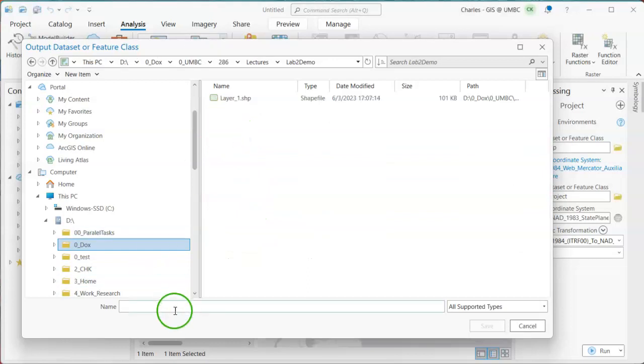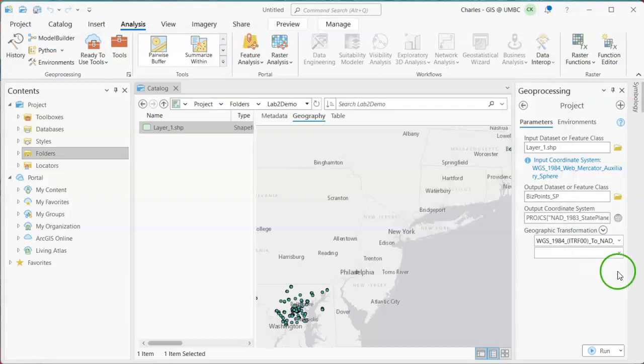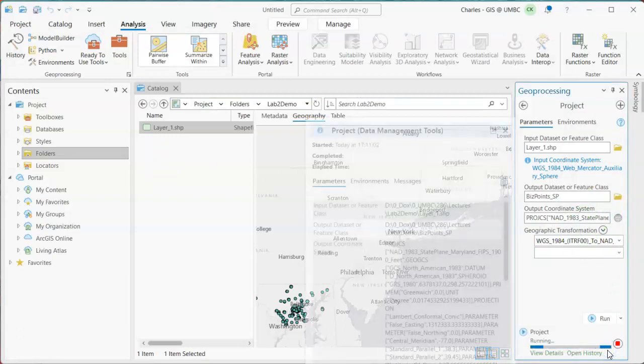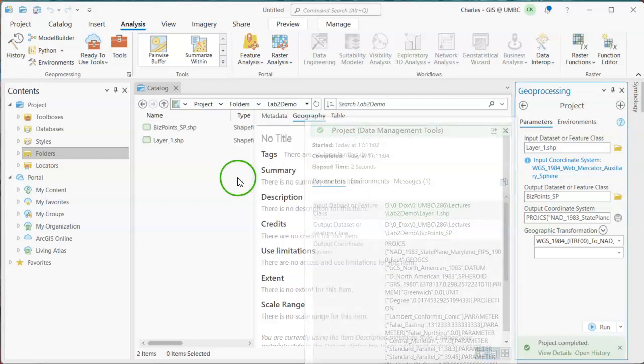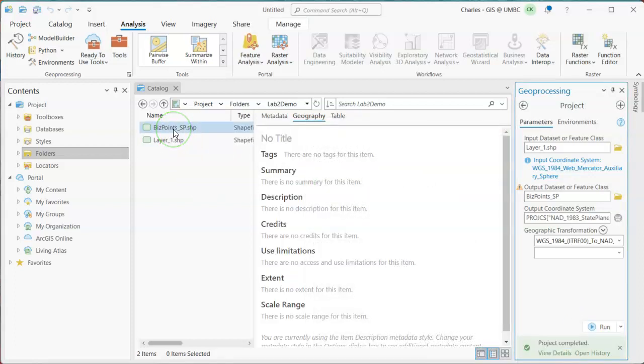And I'm going to name this file BizPoints SP, meaning state plane. So when I see this file, I know that I've projected it into state plane. And I'm saving it to that same folder. So when I say run, I should see a new version of this file. There it is, BizPoints state plane.